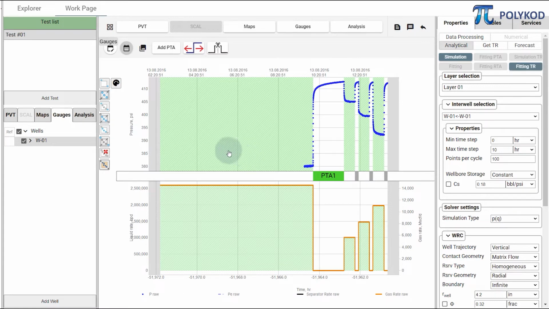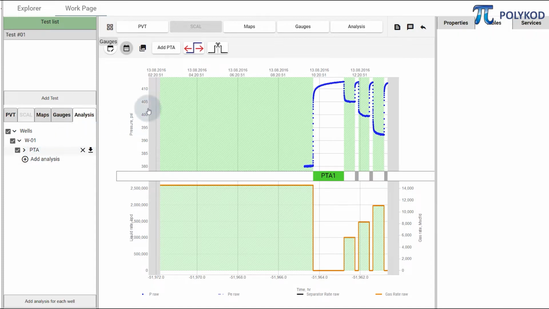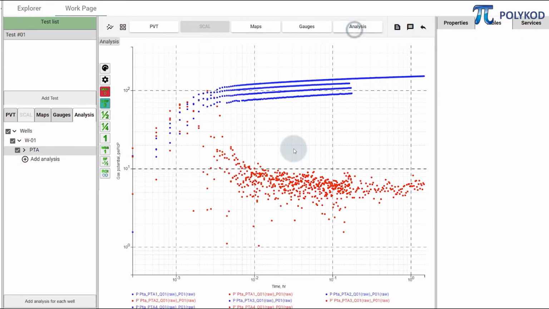To show the PTA plot, let's go to the Analysis tab. Select the PTA element and drag the Analysis button onto the working area. We see 4 log-log plots, one for each buildup.